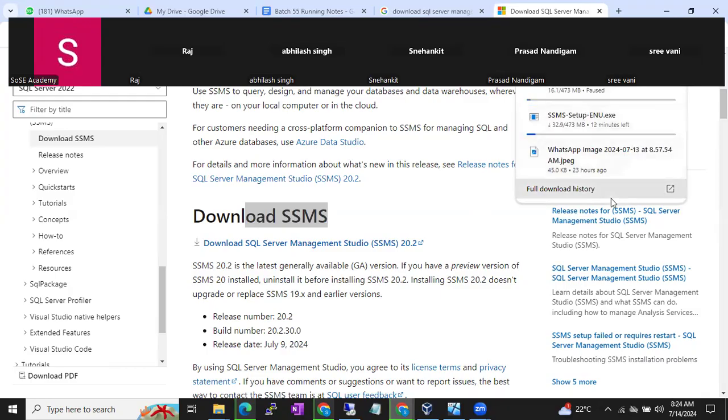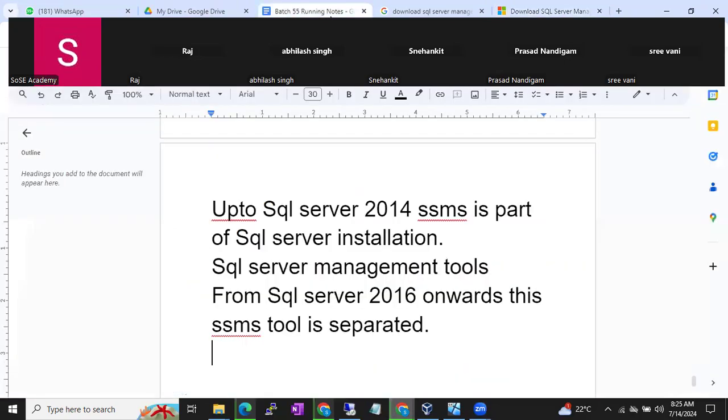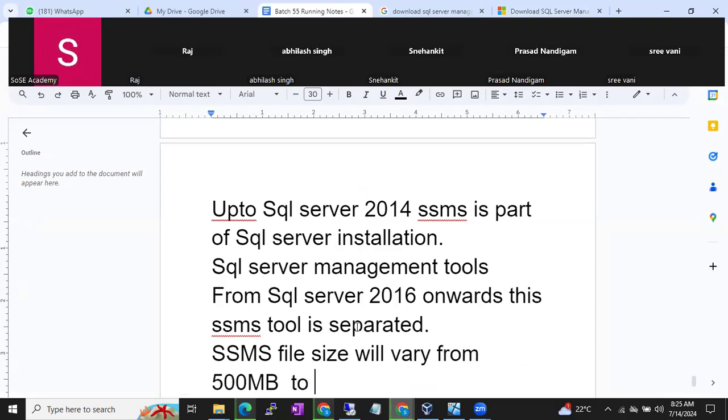Sometimes, guys, believe me, they will ask you what is the size of the SSMS file, or the size of SQL Server. These kinds of questions they also ask to check whether you are genuine or fake. Generally, SSMS file size will vary from 500 MB to 1 GB, depending on versions. For 20.2, it is 473 MB, something like that.